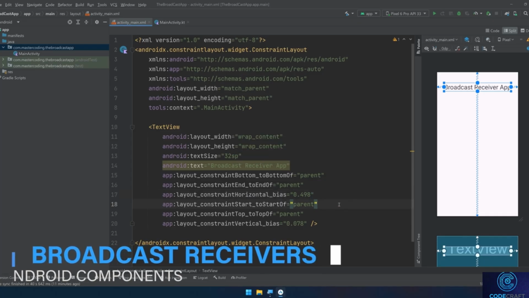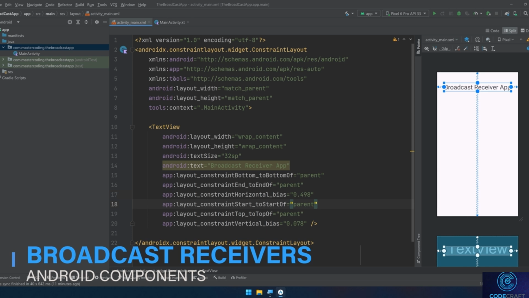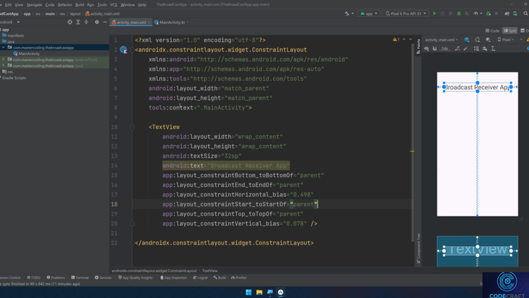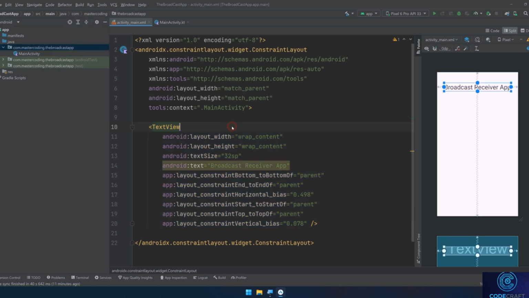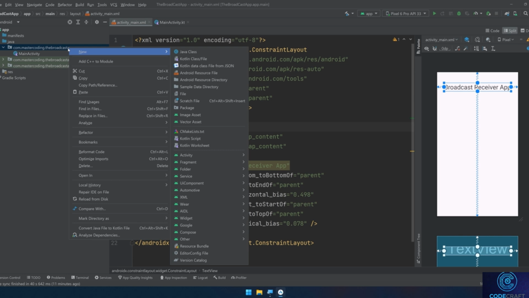Welcome back. In this video, we're going to learn about the broadcast receivers in Android. Here, I created a new project called the Broadcast app that contains in its layout only one text view acting as a title. Now, I want you to focus with me because I'm going to introduce a very new topic, which is the broadcast receiver.